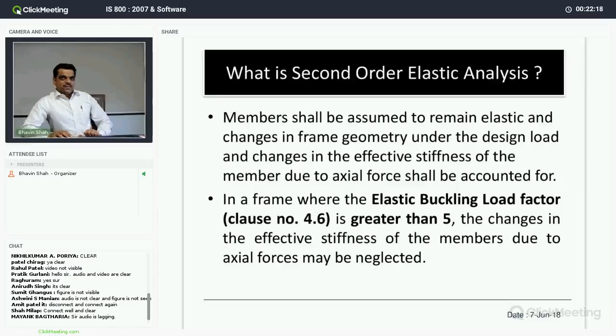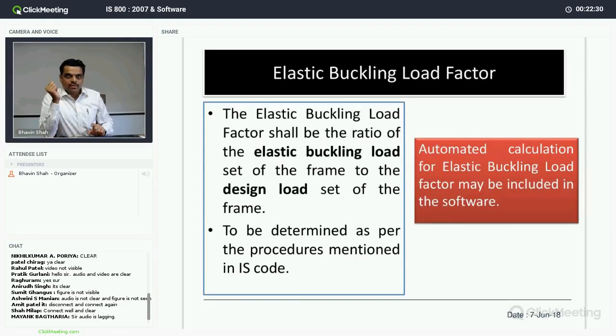And also the code identifies that if my elastic buckling load factor is greater than 5, then the changes in the effective stiffness of members due to axial forces may be neglected. So what is the elastic buckling load factor? It is nothing but the buckling load for the structure divided by the design load. And if this ratio is greater than 5, then I need not consider the effect of axial force on the structure. So the note which I have mentioned here is that there should be automated calculation of the elastic buckling load factor also.